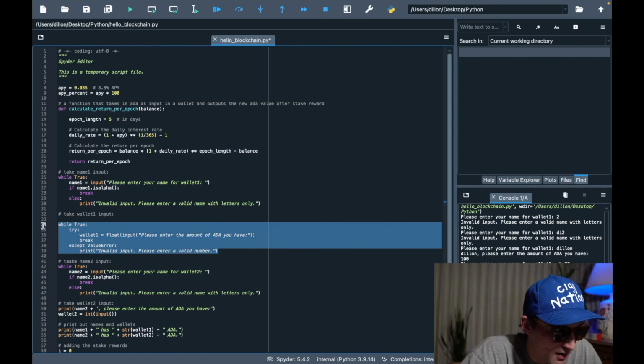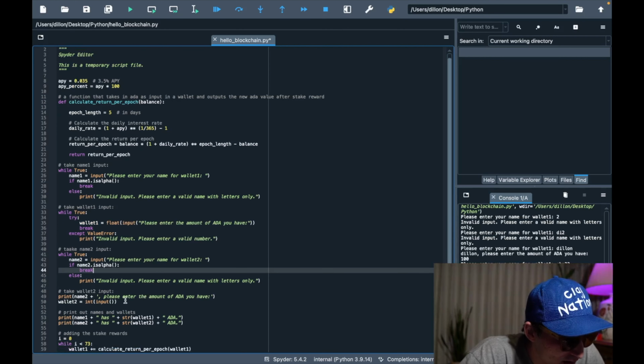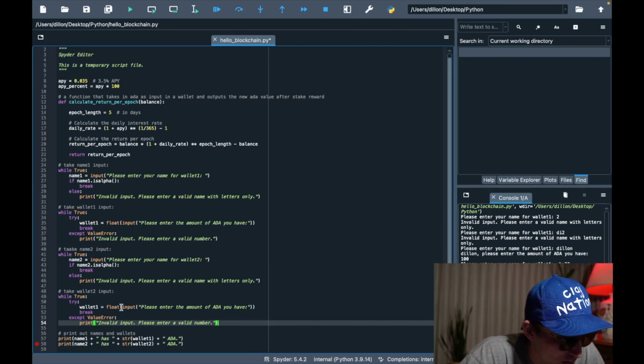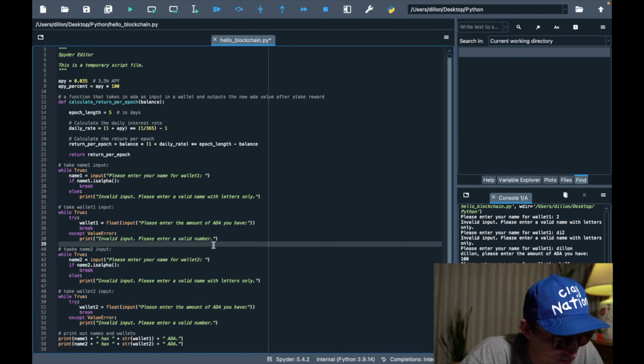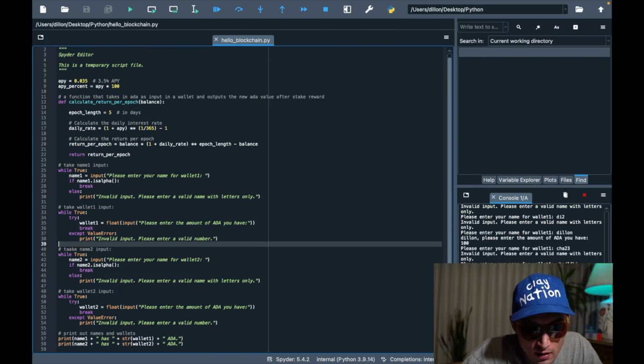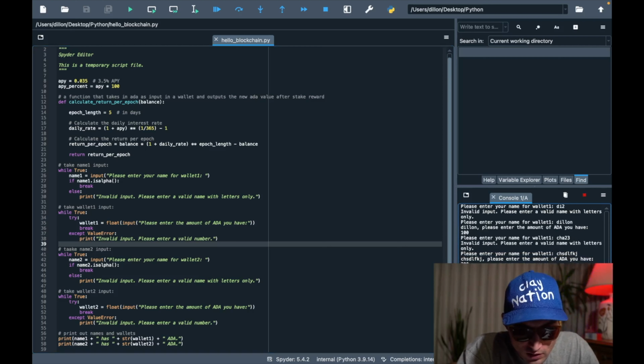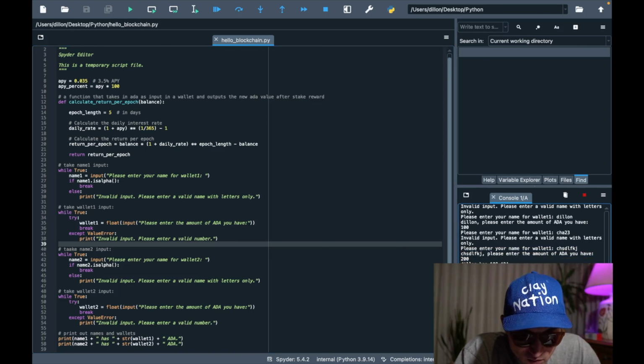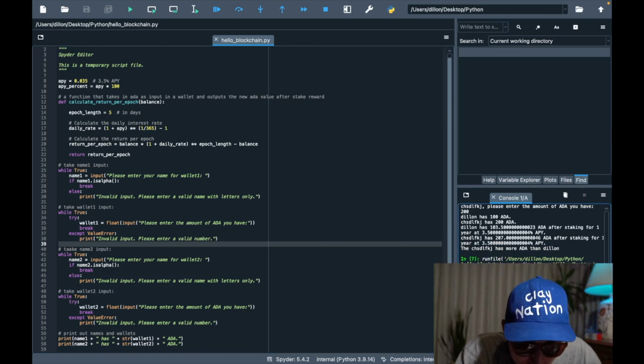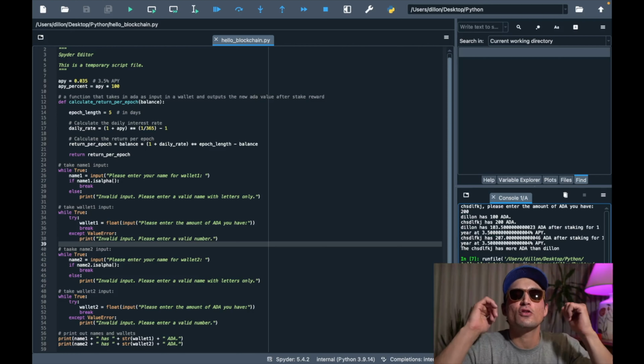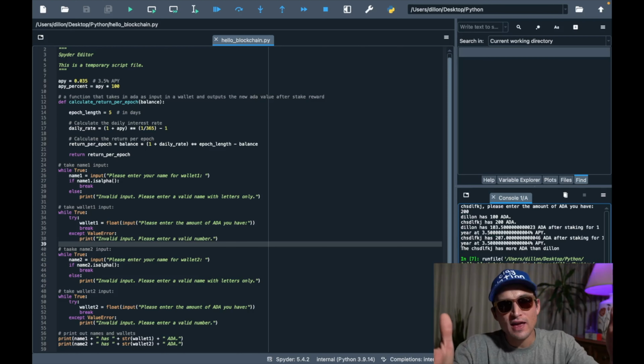All right, so let's copy that. Put it down here. Do the same thing for the second wallet. Wallet 2. Save it. Run it. Okay. D 100. C 100. And there we go. Wallets are printing out the data. We got the stake rewards coming in. We have the APY set. Everything looks great. So that's all I have for you guys today.